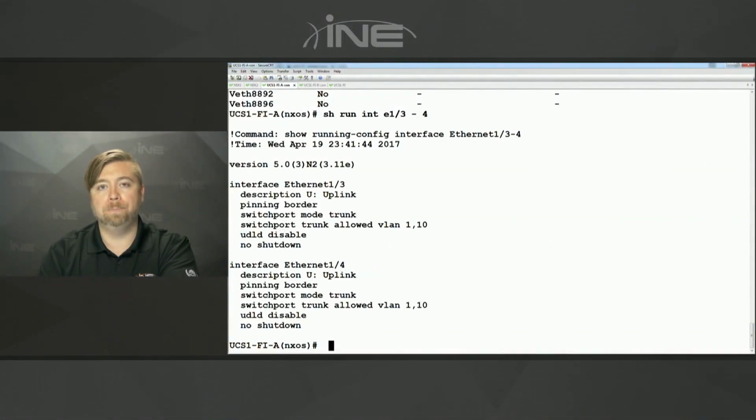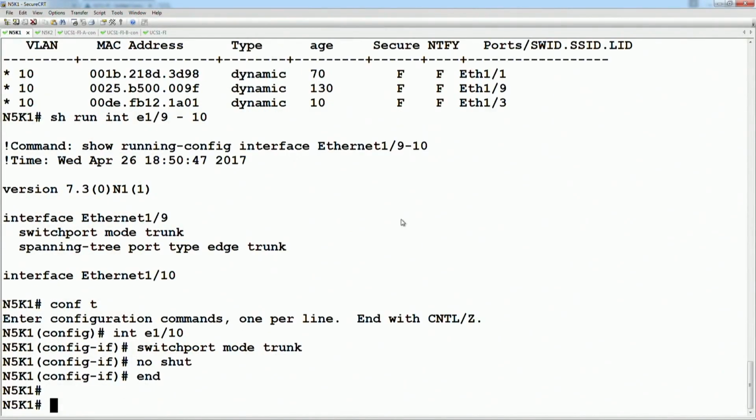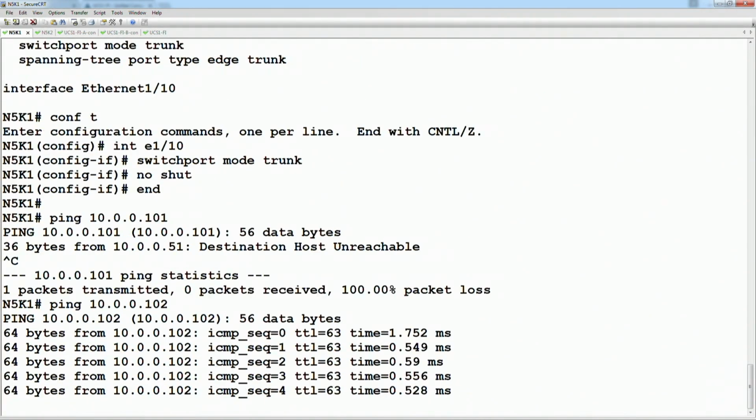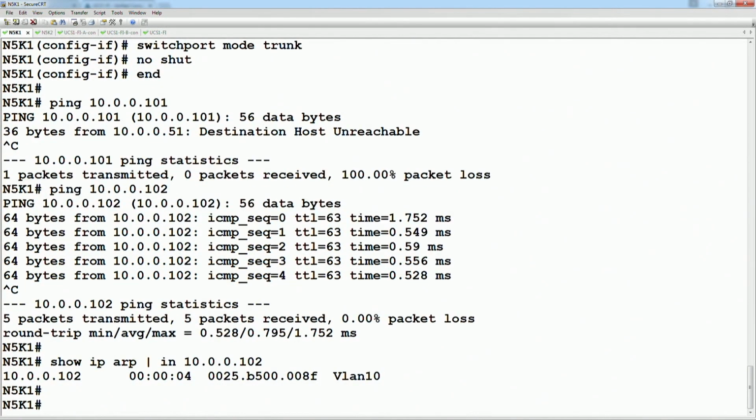Okay, the next step is that we're going to look at what happens when there's a failure of the uplinks. Okay, so right now I have two interfaces possibly on the A fabric, one interface possibly on the B fabric. So if we look from 5K1's point of view, let's first ping the server. Okay, server is 10.0.0.102. Then look at the ARP cache. Show IP ARP, pipe to include 10.0.0.102. We see what MAC address this is mapping to.